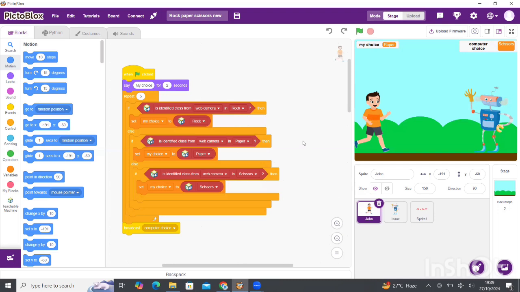For this project, we are going to use a technology called Teachable Machine. It's an extension that we are going to use. Teachable Machine is nothing but making the computer learn something, or teaching the machine. We are going to teach it how different expressions for rock, paper, or scissors look, so that the computer can decide which expression we have selected.